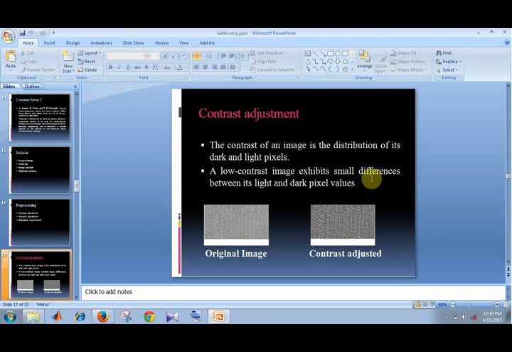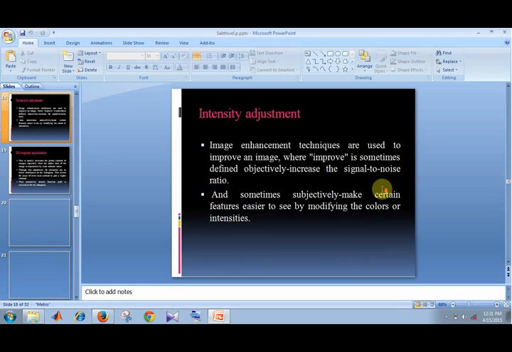The first one is contrast adjustment. The contrast of an image is the distribution of its dark and light pixels. A low contrast image exhibits small differences between its light and dark pixel values. So this is the original and the contrast adjusted image, for the sample image I'm going to give you.